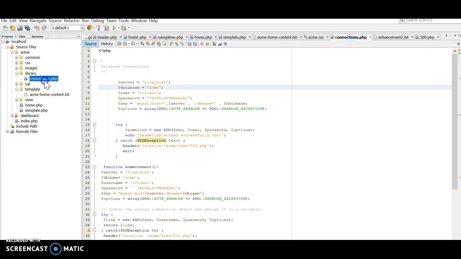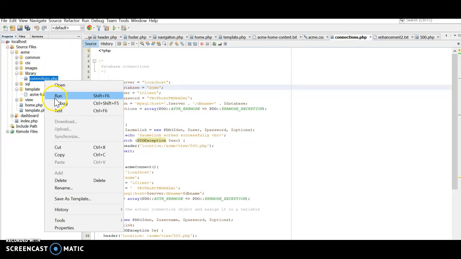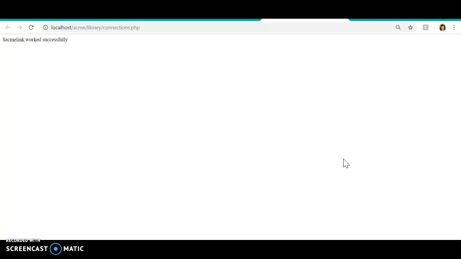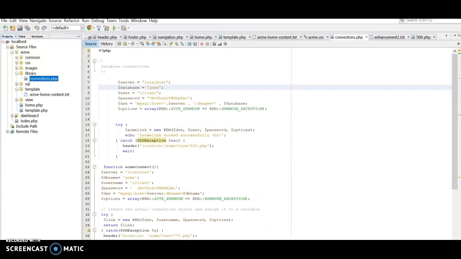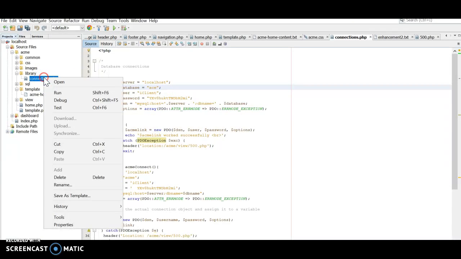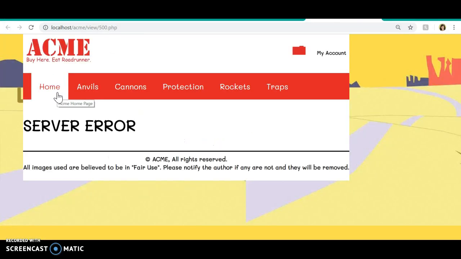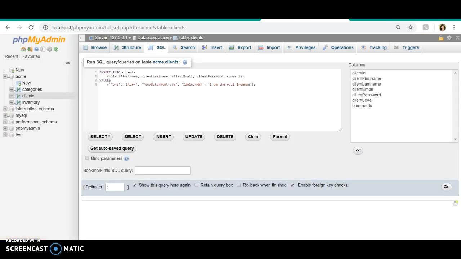So here is my connections. This is a successful run. And then if I break it and I run it, I get a server error page. So I know that my PDO connection and my error page are functioning properly.